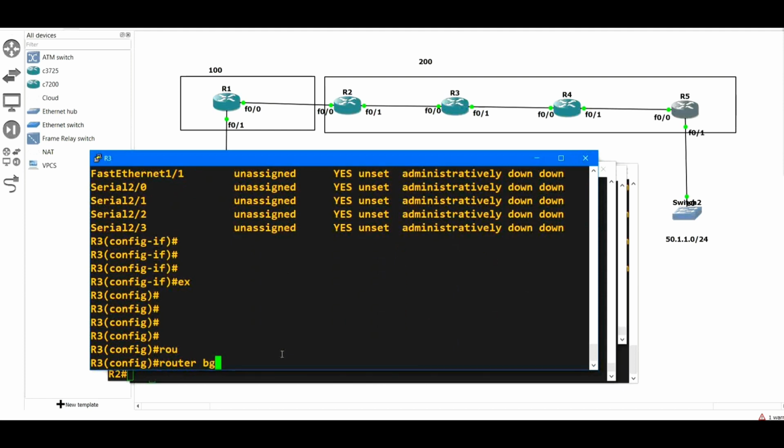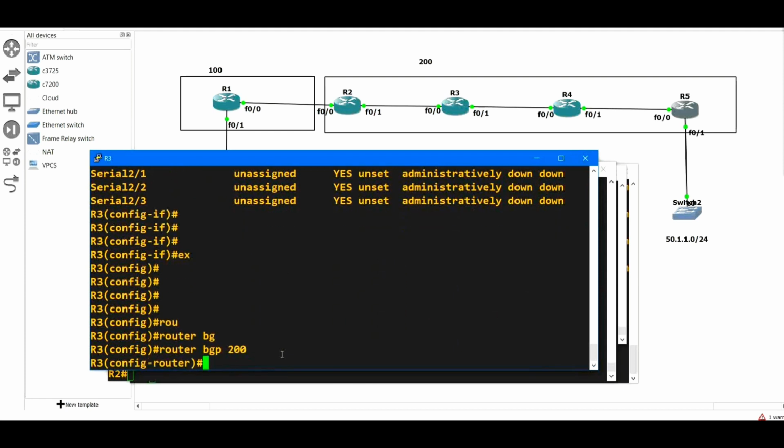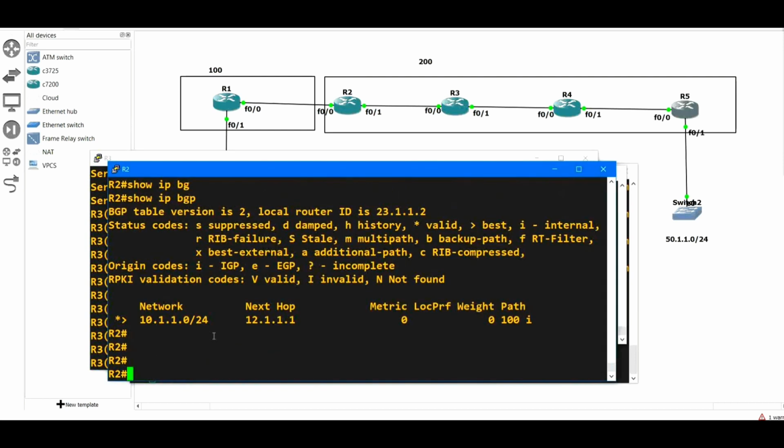Router BGP 200, and let me check on R2 as well.